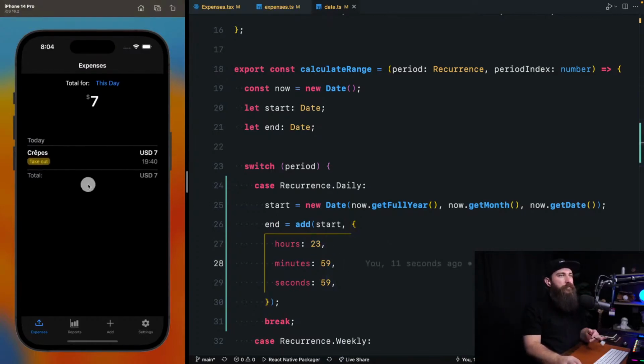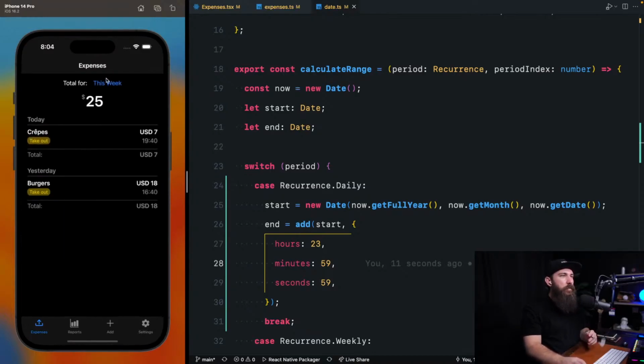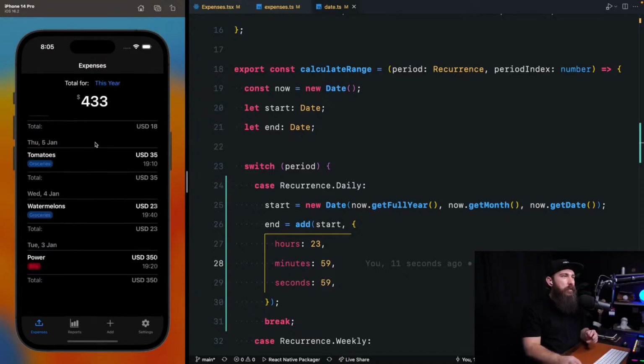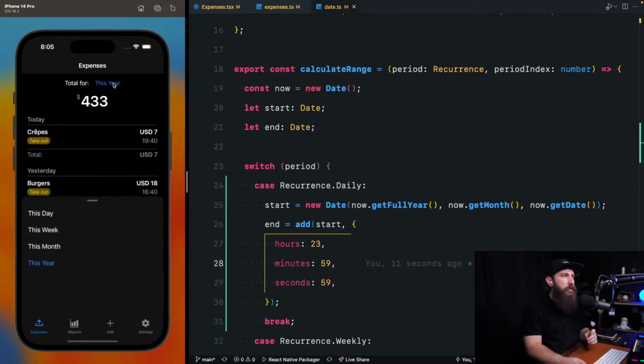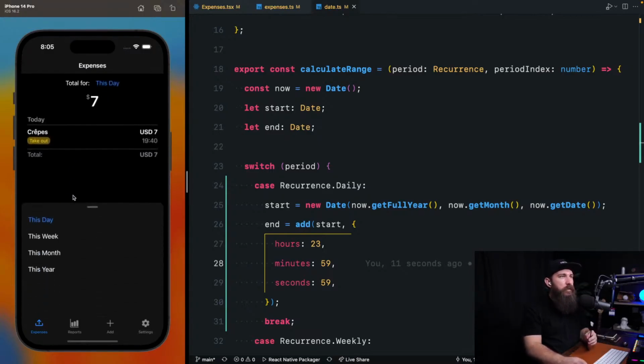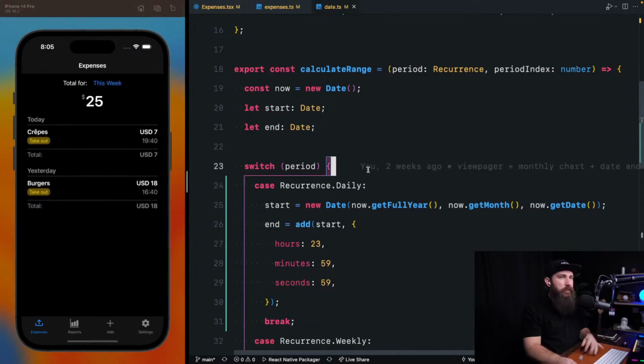Okay, there we go. This is today. This is this week. So it all works nicely. We also have the sorting and everything. Nice. Cool. Let's actually push this.